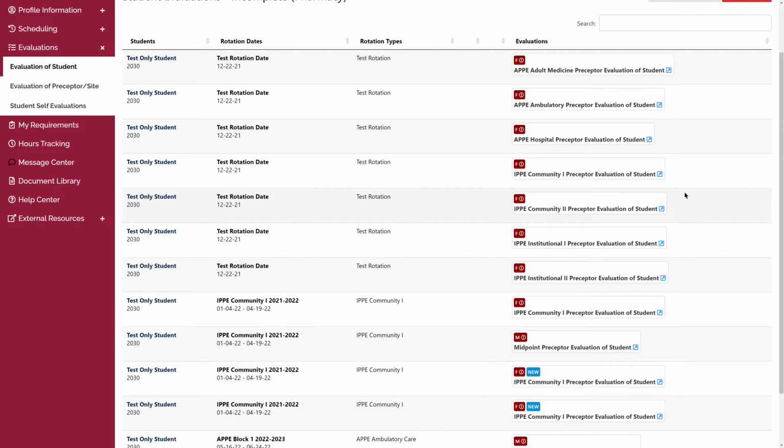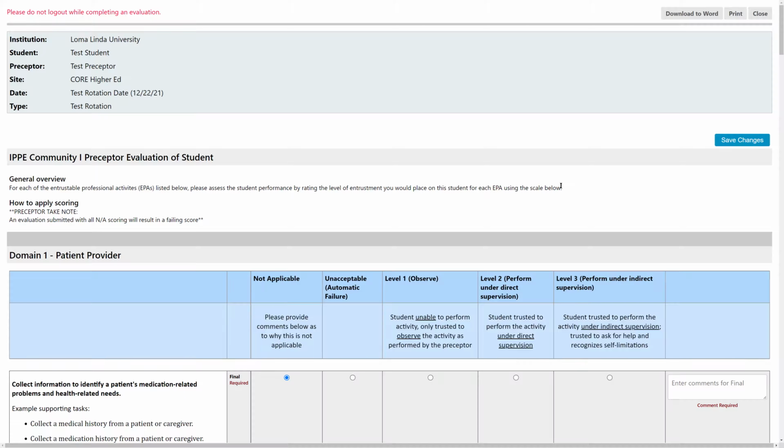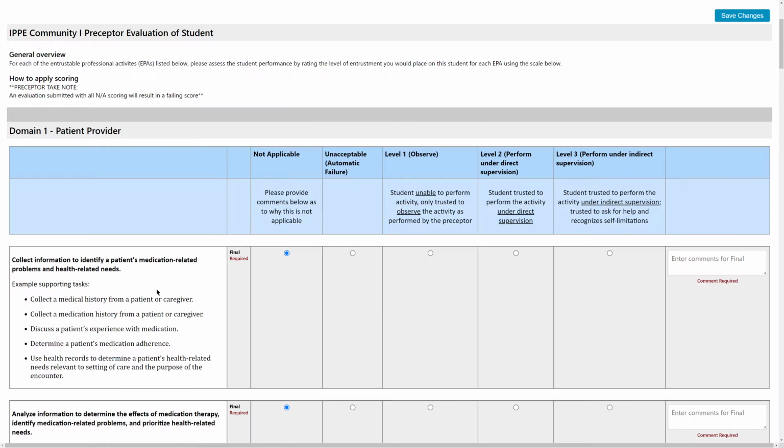So as an example, let's take a look at IPPE Community 1 Preceptor Evaluation of Students. So when you click this, you get this form similar to APPE evaluation. So again, at the top of the page, you can verify the name of the student. And then you will see that there are items followed by example supporting tasks. And on each item, you can basically, since this is IPPE 1, grade the student on level 1, 2, and 3. So level 4 and 5 are no longer available here because these are introductory experiences.